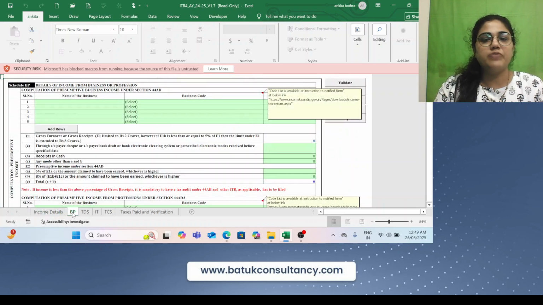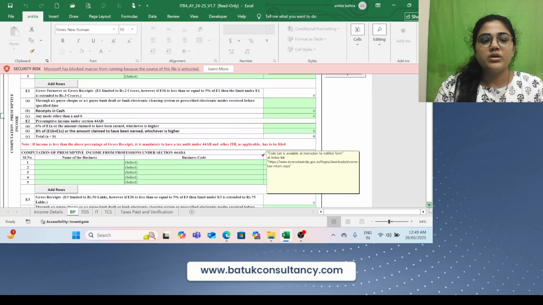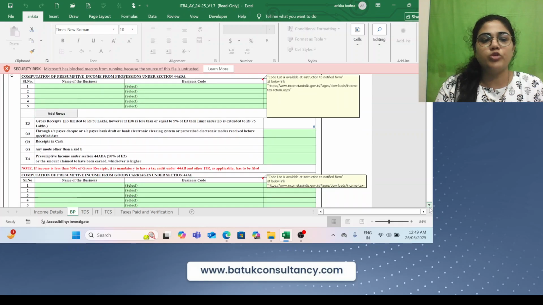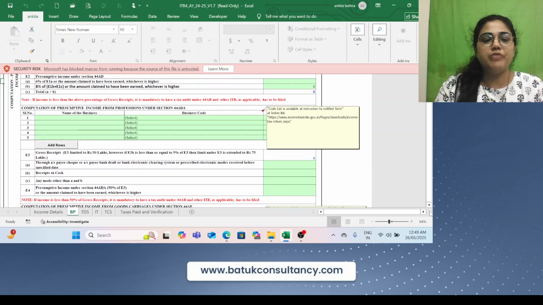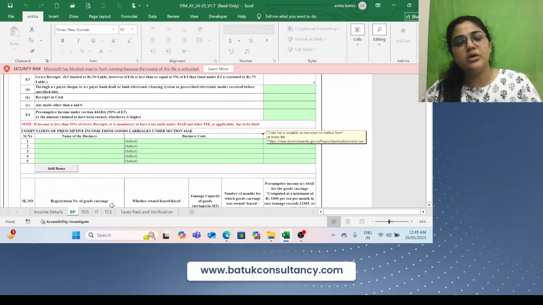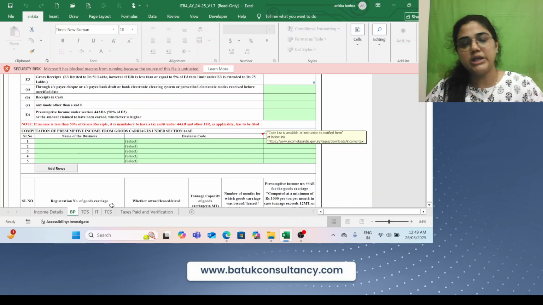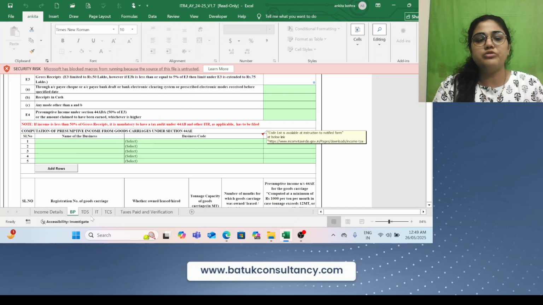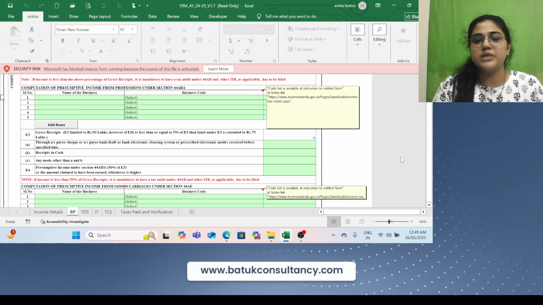Next is details of income from business and profession, name of the business. So you can select the business code over here. And I hope I already discussed the gross turnover limit as well. And you can fill all information. Based on that, your presumptive income will be calculated. Computation of presumptive income from profession, 44ADA. And if applicable, 44AE for income from goods carriage. So if it is applicable over here, then you can fill information over here. Whatever is the type, like you can go with 44AD, 44ADA, and 44AE. Then based on that, you can fill that information. I hope you understand that much.